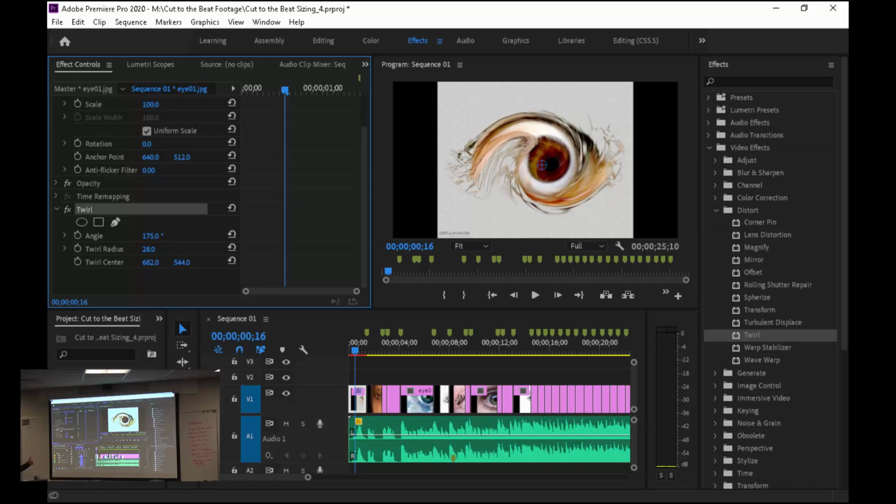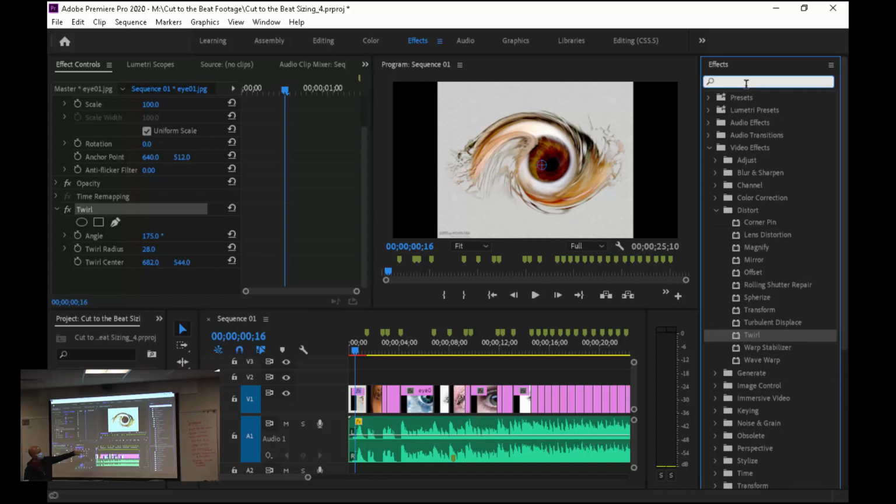You can actually layer these too. So let's say I wanted to do the twirl and I wanted to add black and white on there too. If I don't know where the effect is, you can search for the effect.